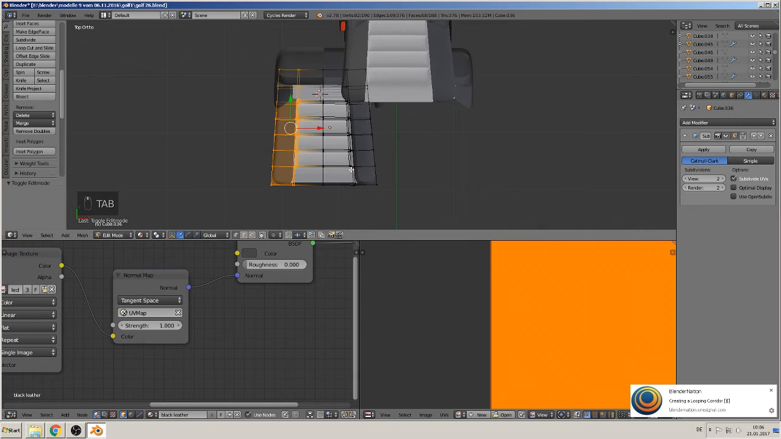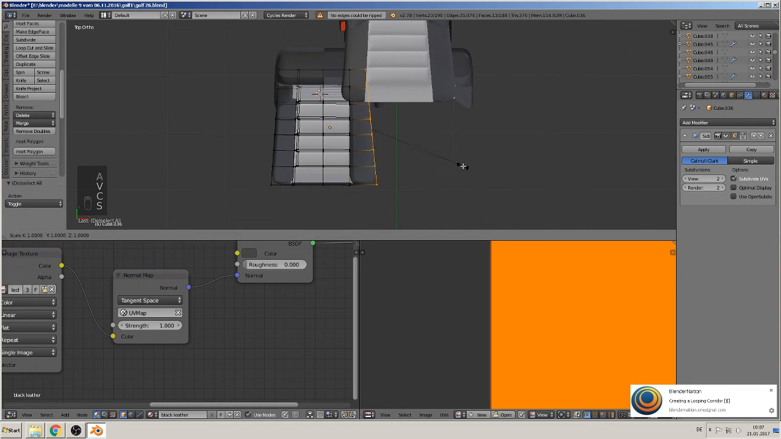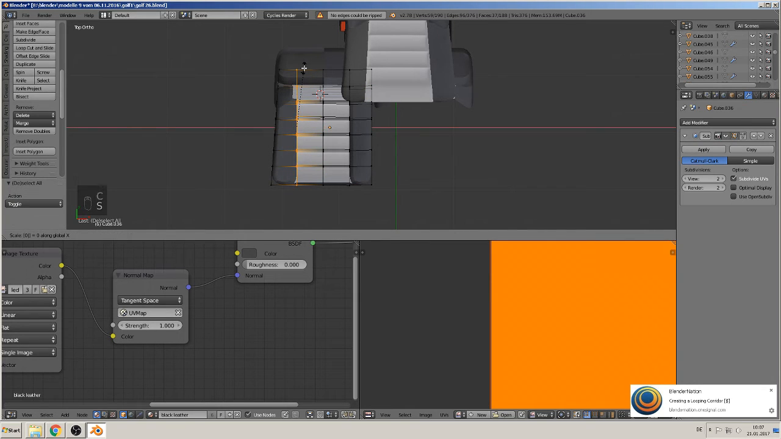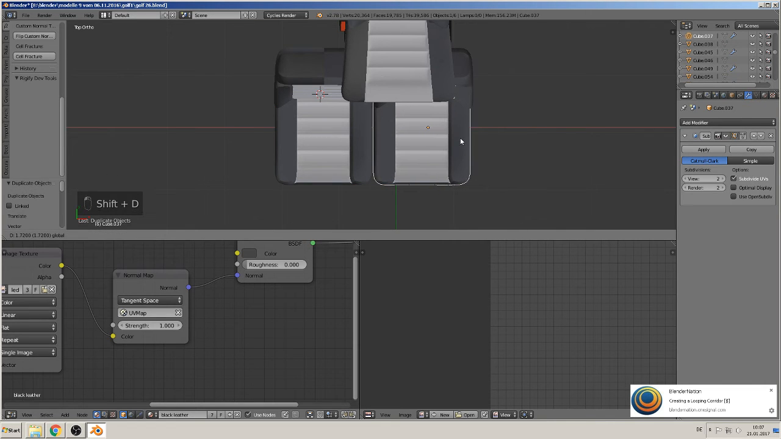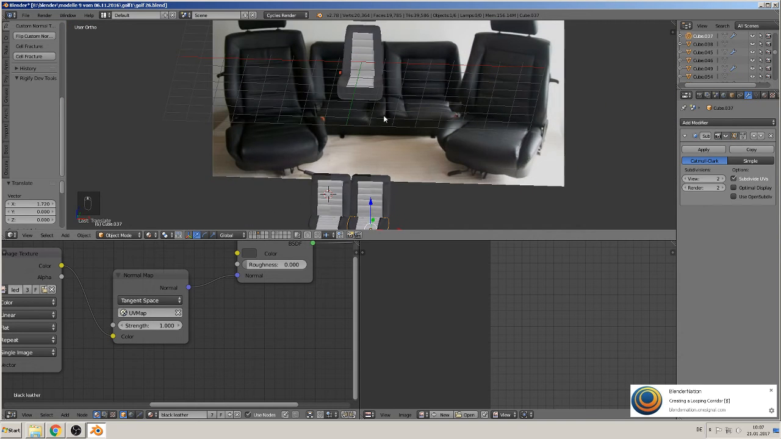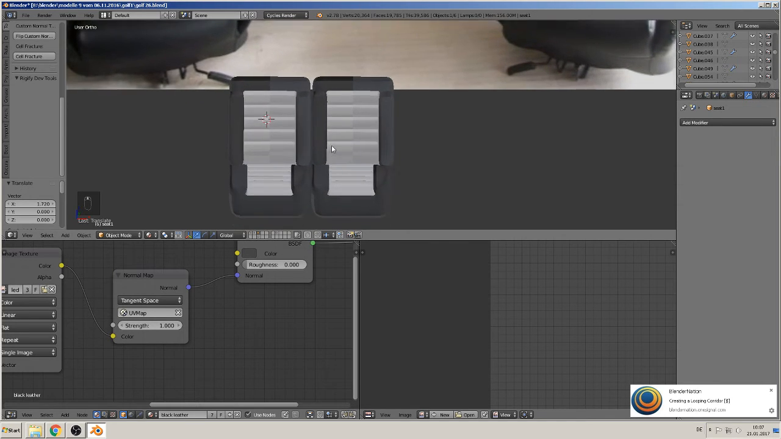So we go in the edit mode and take here the line, scale X 0, the outer line too, get here this line, scale X 0, same on the other side, scale X 0, and here too, scale X 0. Okay, make a copy of that, Shift D, place them on the side, and now we have that, and you see that is what we have here too. That is for the back seats later.